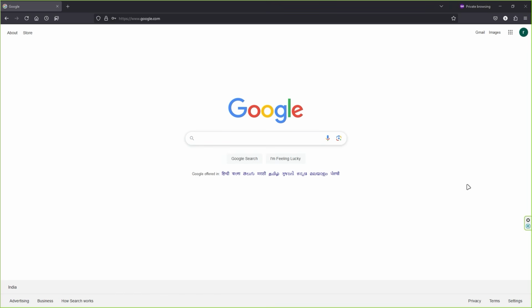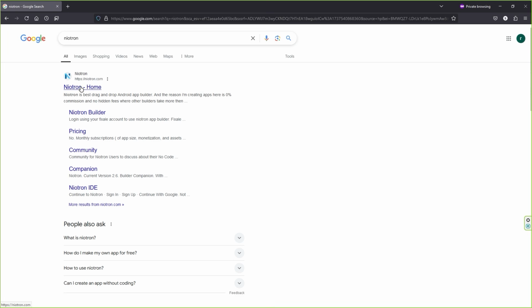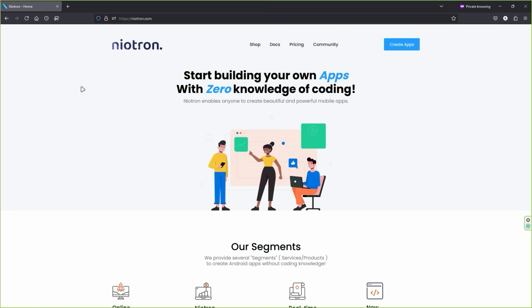Alright guys, so first of all, open up any web browser that you have on your computer and perform a Google search for Neutron and open up the first website. So this is the website that allows you to create apps without knowing a single line of code. You can also find this website URL in the video description. On this website, click on Create Apps.